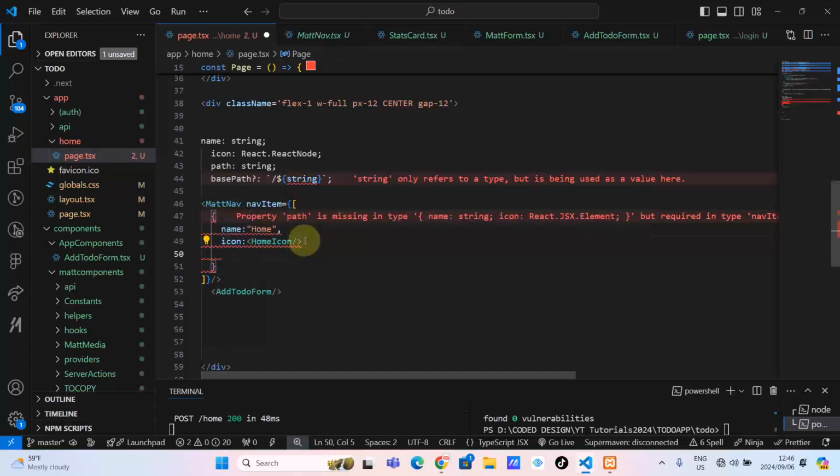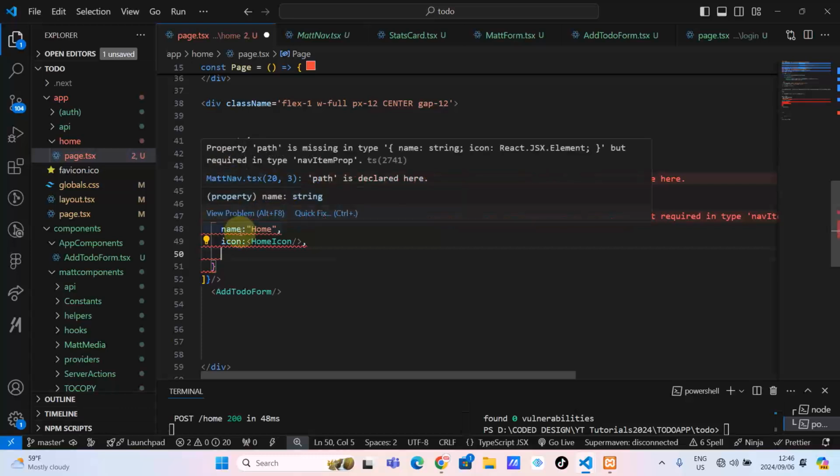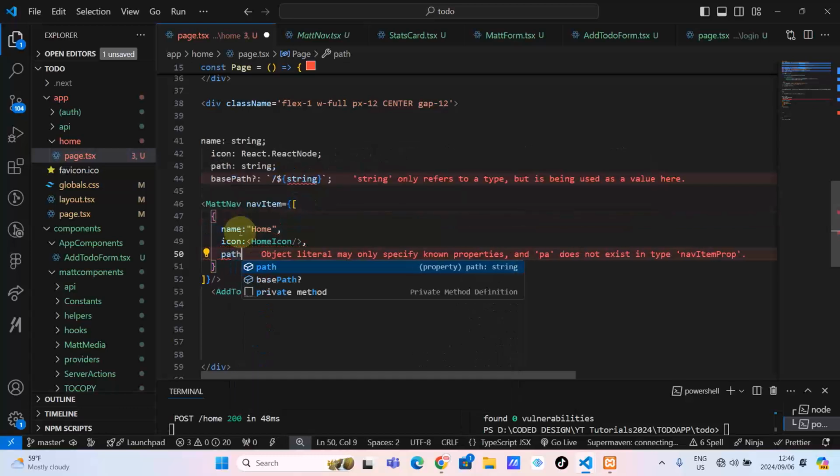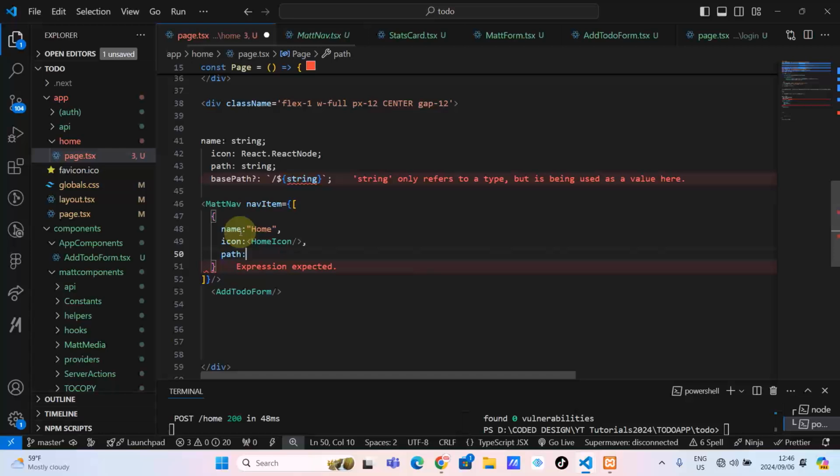Okay, and then what's next? Let's put a comma here. My apologies about that. Comma, what's next? Which is missing, I think it's the path. Okay, let's see, it's the path. The path is going to be empty.